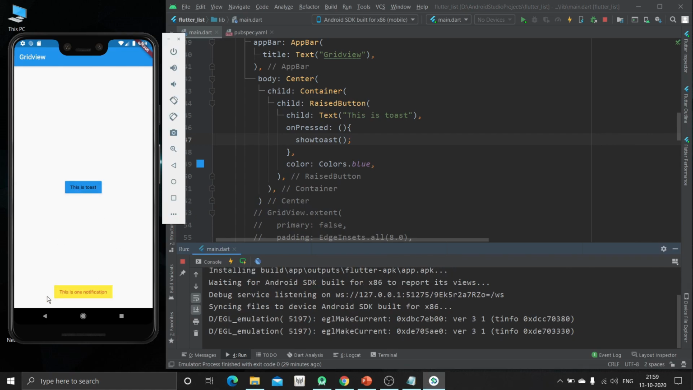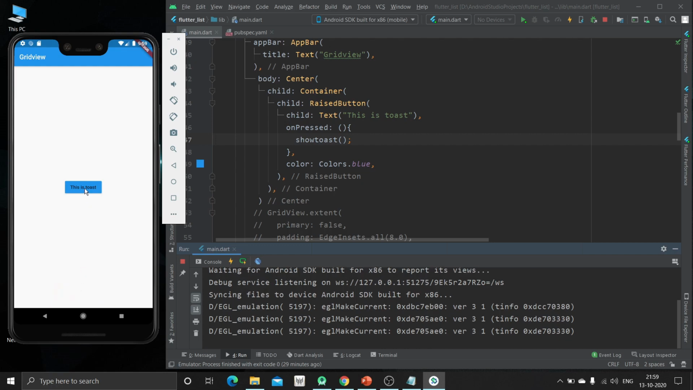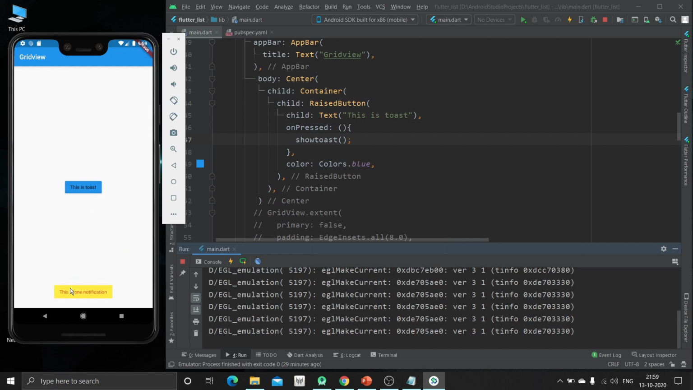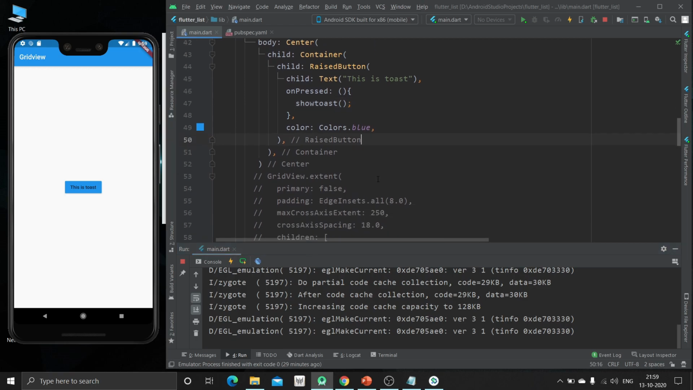Now you can see there is one notification, that this is one notification. Sometimes it may occur that you will not be able to see the output. For that you can restart your app again. So this was all about the grid view and toast.